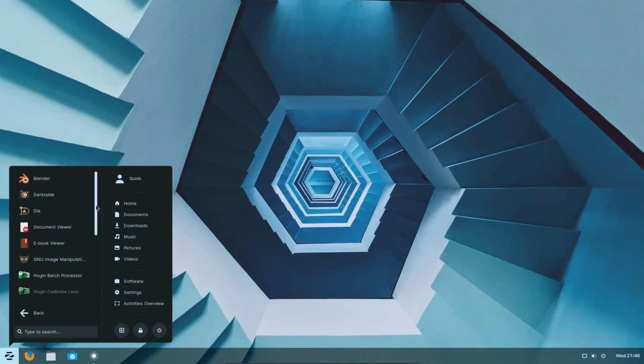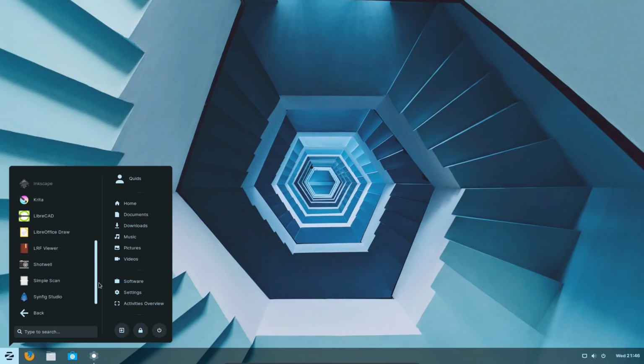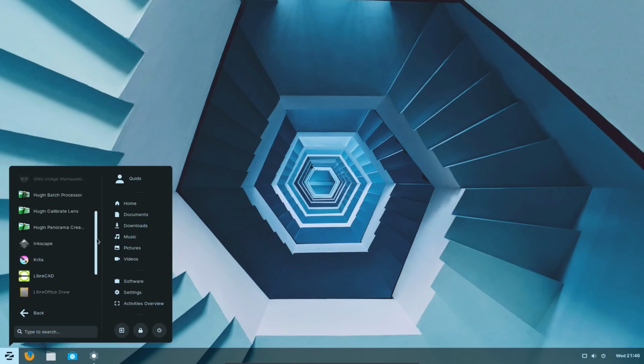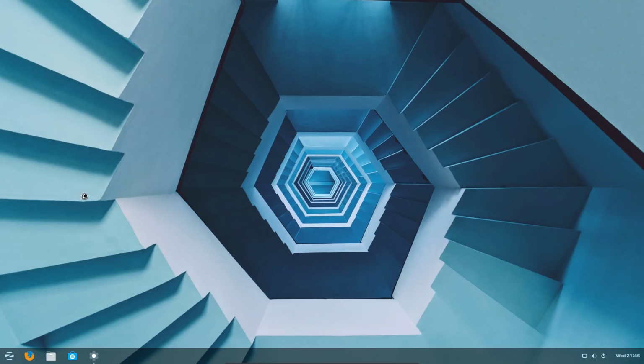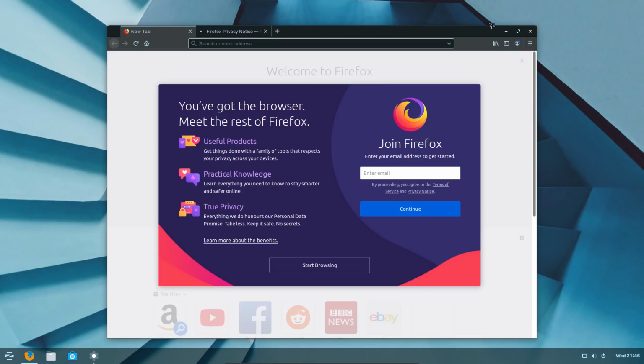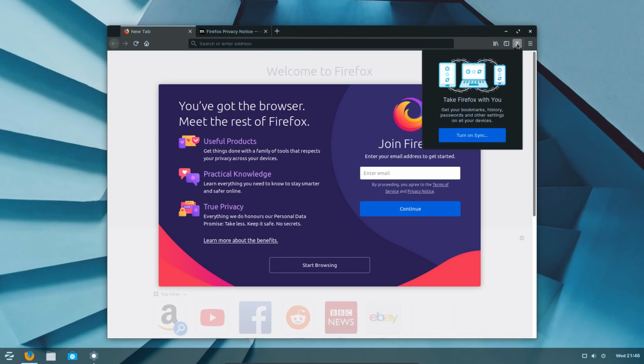Graphics. I'm not going to read all these out, that would just be boring. LibreCAD. Can't imagine that being so popular. Blender is a bit specific. Internet. Very sparse list in comparison. So it has Firefox as the default web browser. Have they done anything to Firefox? Got a nice theme on it. But no, other than that, it's about standard.